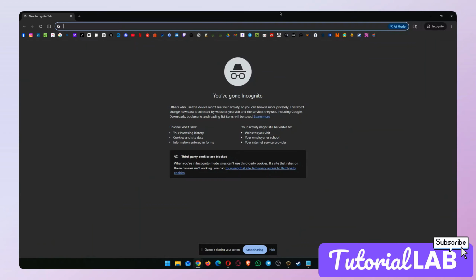Hi everyone. In today's tutorial, we will show you how to delete incognito history on Google Chrome. This is helpful if we want to better understand how incognito works and clear any remaining traces.